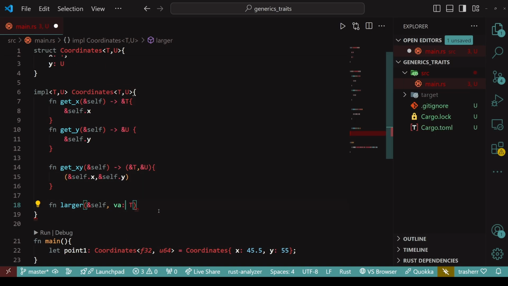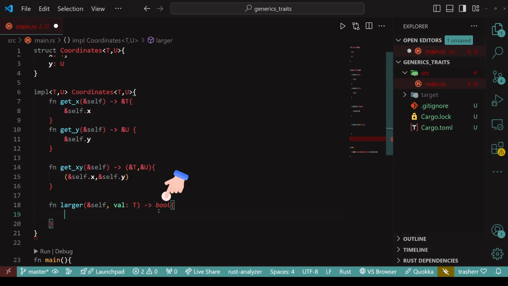Also, it's not necessary to use these generics within the functions defined within this block. We can use concrete types here as well.